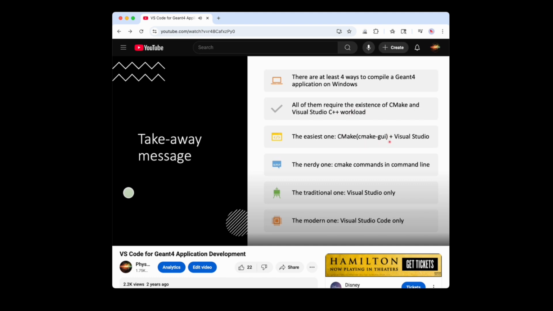To learn more about how to set up VS Code to develop Gen4 applications, please watch this video I made 2 years ago. It still applies nowadays.